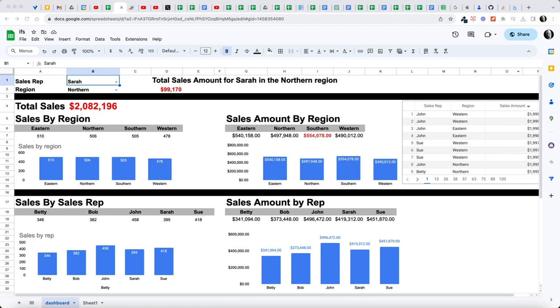Good morning, folks. In this video today, I wanted to show you how you can set up an app script to automatically send a dashboard sheet to your boss or to the manager every morning.